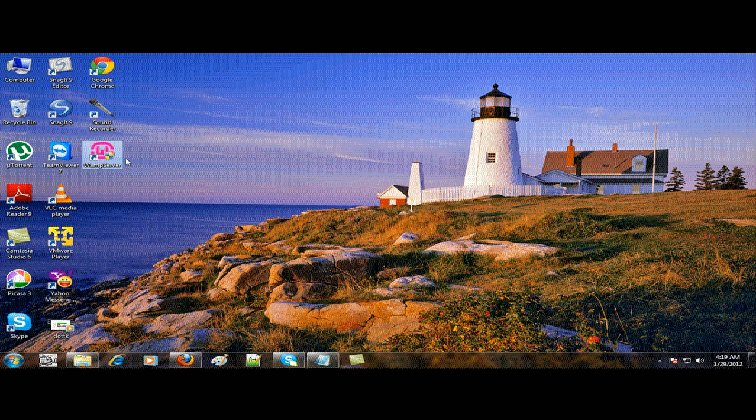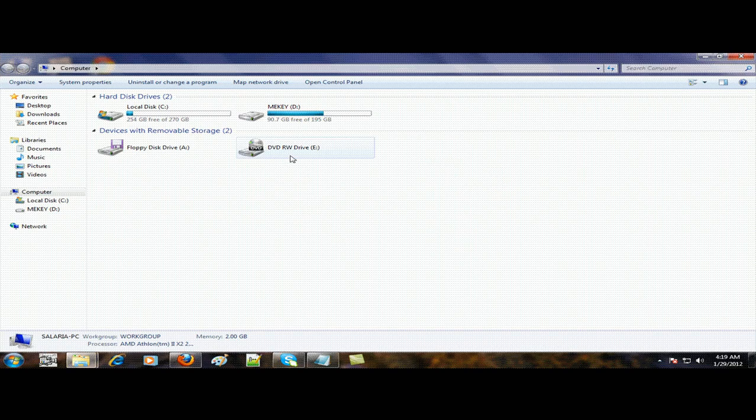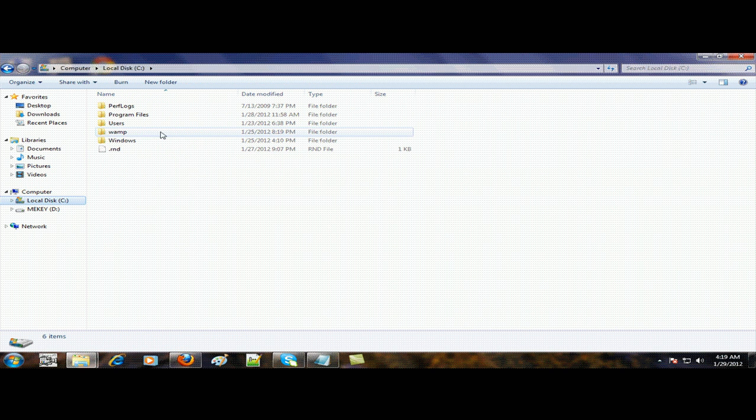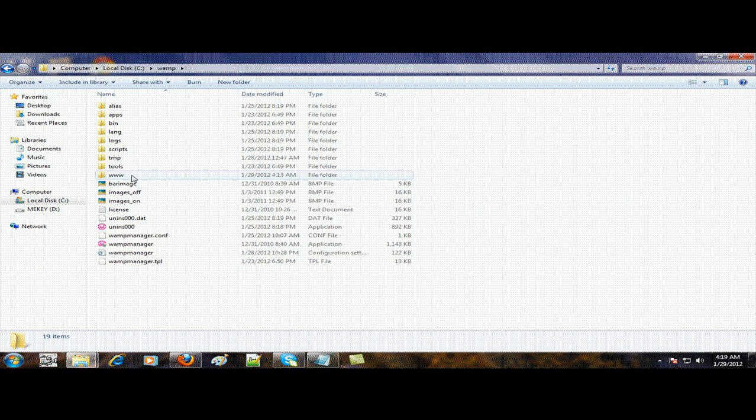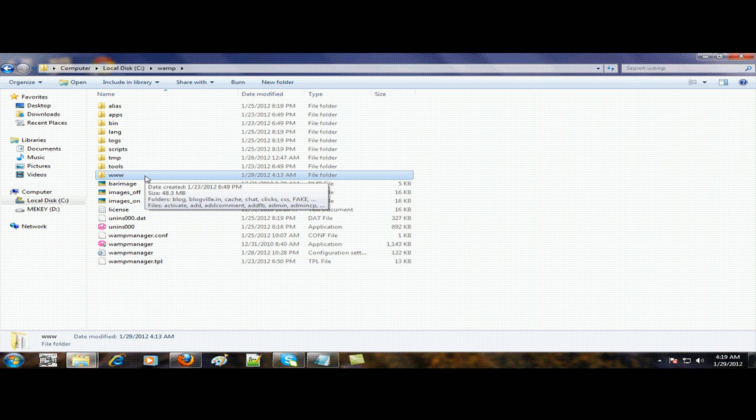You can download this software from their website, or you can also Google it, search with the term WAMP server. You'll find it definitely, and you can install it directly on your computer. It will install in C drive with a folder www where you will save all your PHP files. So as I have already installed it, after installing it, go to your C drive, then a folder called WAMP. You can see a folder www. In this folder you will be storing all your PHP HTML files.